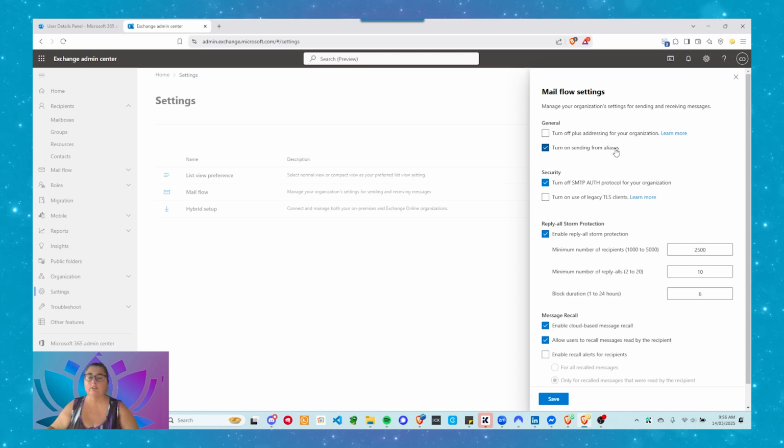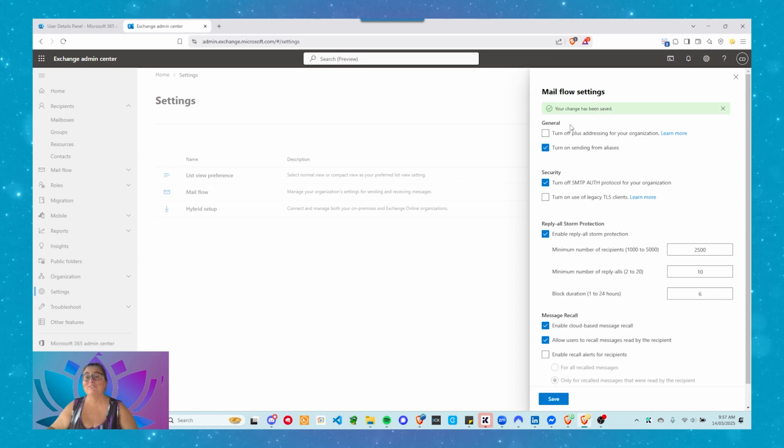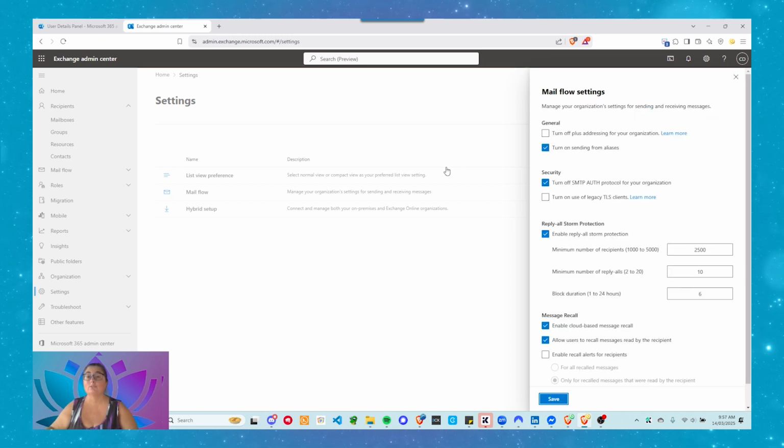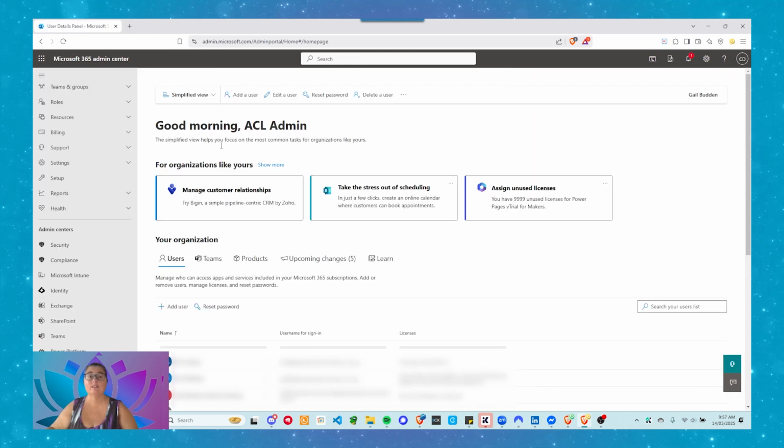Now, don't do what I do and run away because you think it's all done. Yay, we're finished. Make sure you click the Save button and wait for the green bar to come up, and that is done. You only ever need to do that once on your Microsoft M365 account, and once that's done, you can forget about doing it again.